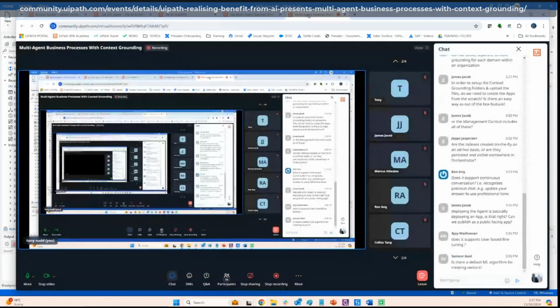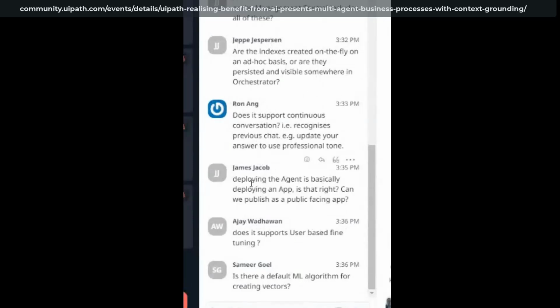So while that's just getting that answer back, let me have a look down here. Is basically deploying an app. Is that right? Can we publish this as public? Yes to those. Again, apps is only one way. It's just the UI. You decide what the UI is relevant for your scenario. You don't have to use apps. It's just easy to do and to make. And can they be public facing? Yes, they can. We do have the concept of a public facing app. Again, you need to think about security and all of those good things. But there's no reason why you can't make a public-facing app.